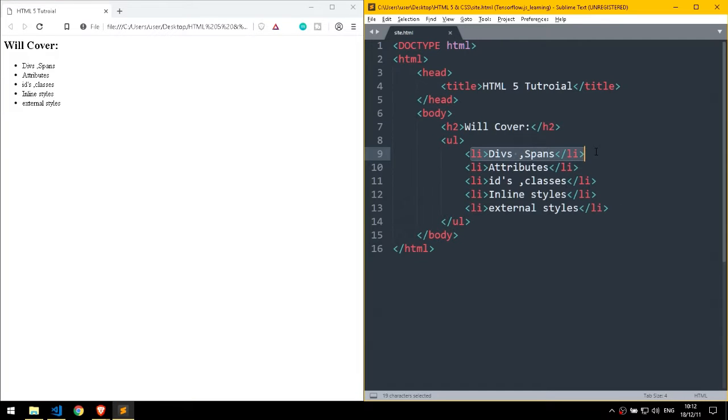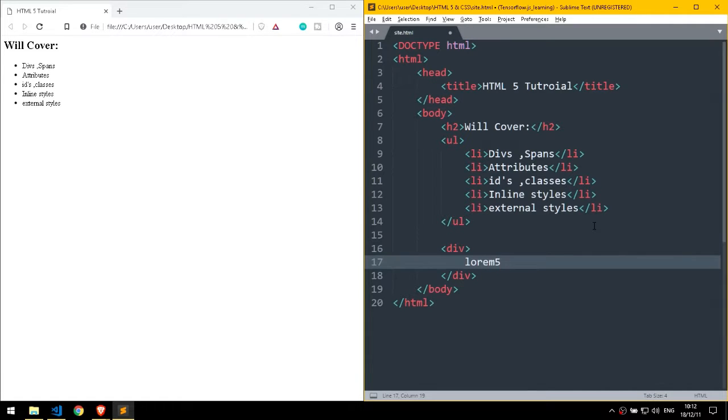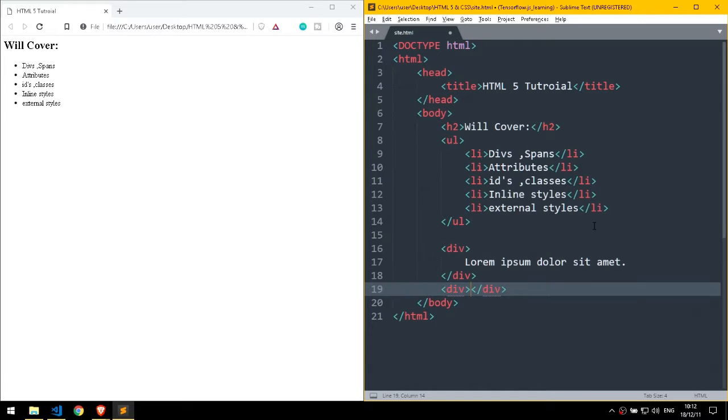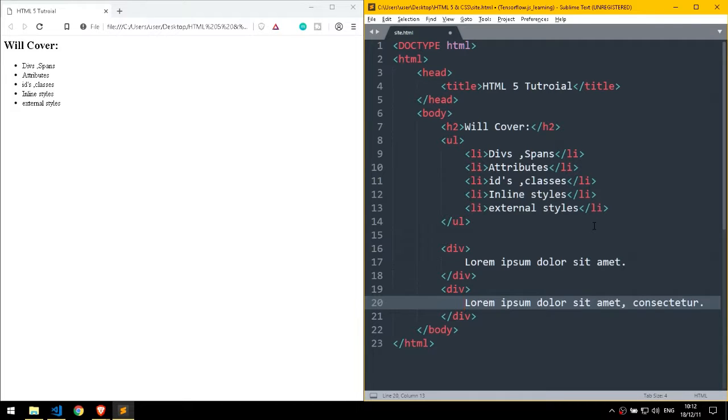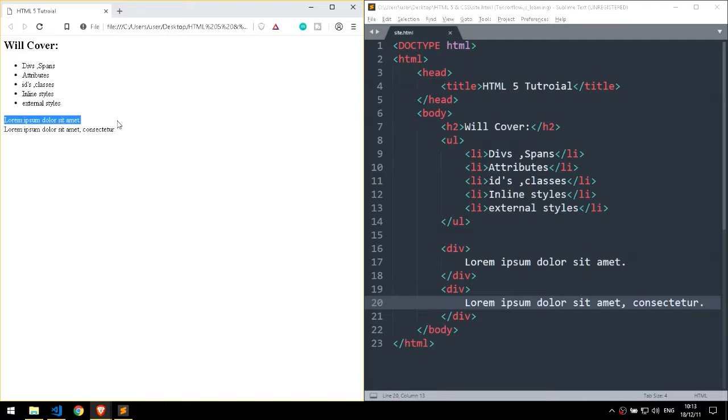First we're gonna cover divs and spans. Let's say, okay, we have a div here and we have some text on it, and we have another div here and we have another text on it. Okay, now if you refresh the page, we have those two texts. If we wanted to differentiate between them, what should we do?